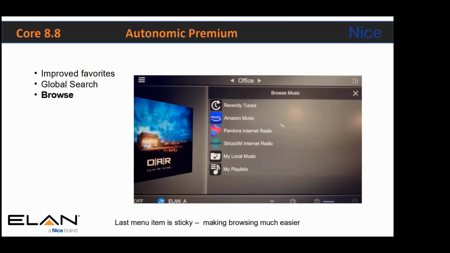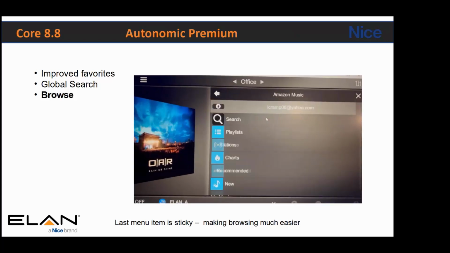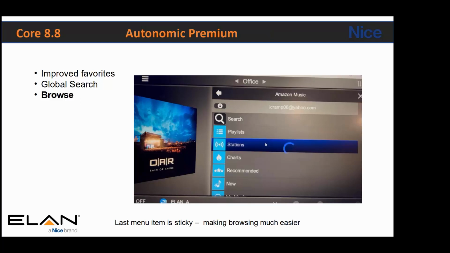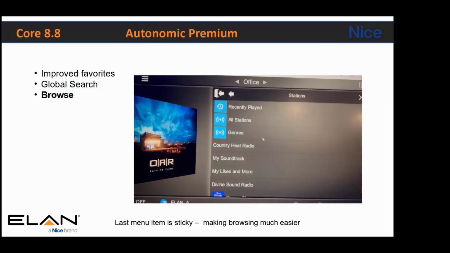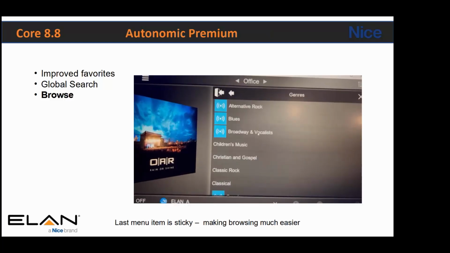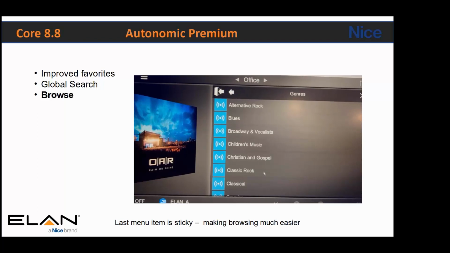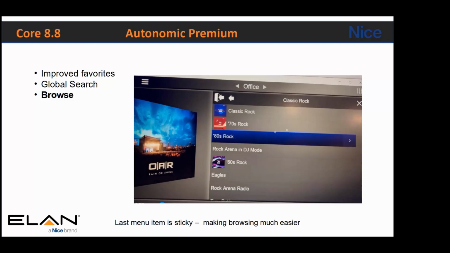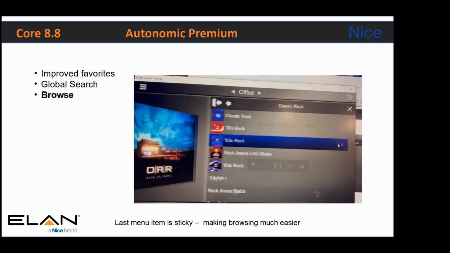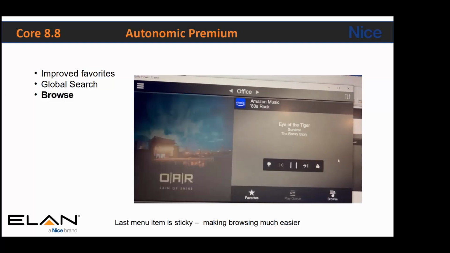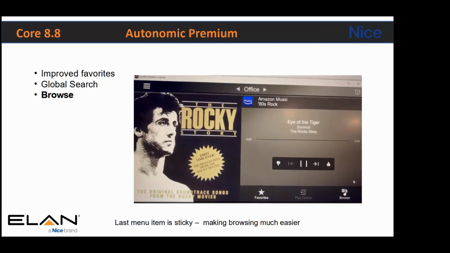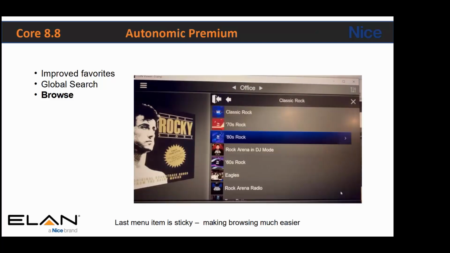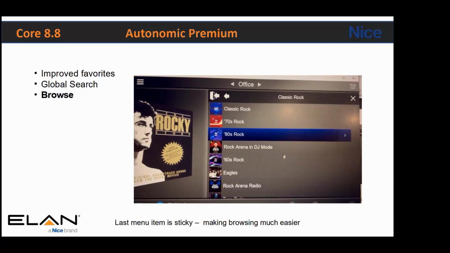So take a look at this video. What it's going to show you is as I'm going into a menu, I'm going to select something, right? I'm going through the different options that it has, genres. Here we go, classic rock, and then I'll select another subcategory, which is 80s, and then here I go. And then you can see we automatically go back to the now playing. But when I click browse again, it goes right back to where I was.